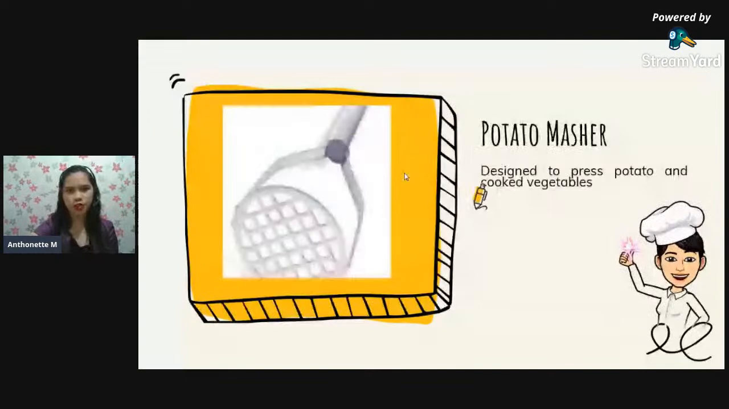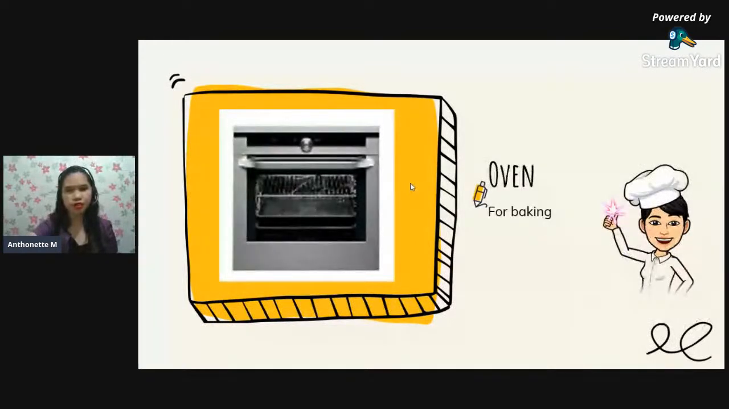Okay, so next is the potato masher. So the potato masher is designed to press potato and cooked vegetables. If you want to prepare a potato mash or a mashed potato, you can use the potato masher so that you can easily mash it. Okay? Not only potato but also vegetables that need to be mashed. Okay? So next is oven. So I think everybody is familiar with the oven. So oven is used for baking.